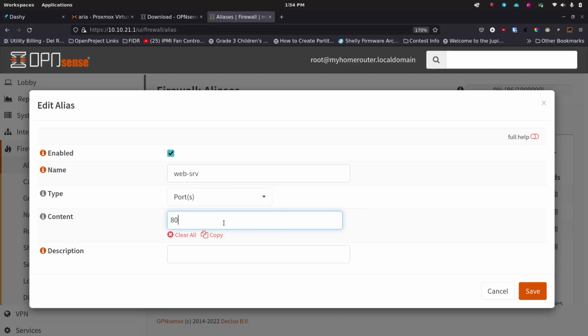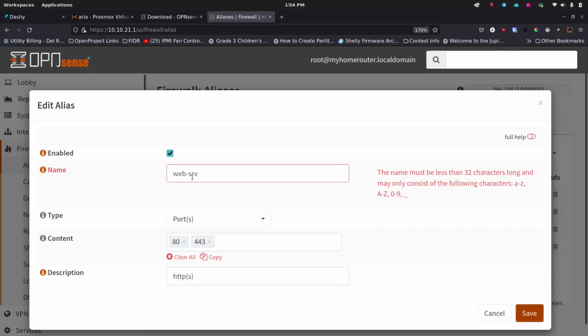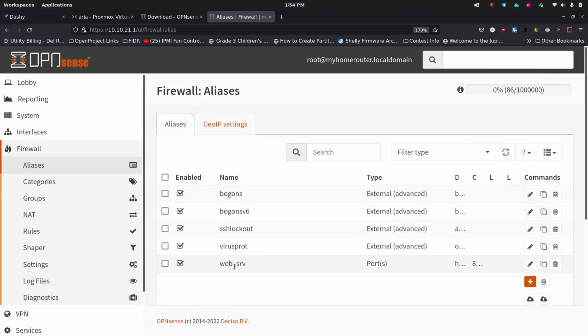I'm going to add 80 and hit tab, and you see how it turns into a little chip. I'm going to hit 443. I'm going to hit tab, and it turns into a little chip. And then I can give this a description, which is web server. Or actually, I can just do this: HTTP and then S in parentheses, and I can save that. Well, it doesn't like the hyphen. Hang on. We'll take out the hyphen and we'll put an underscore. Let's see if that works. Yeah, there we go. So now we've got a new rule and our new alias that we can set up with our rules.